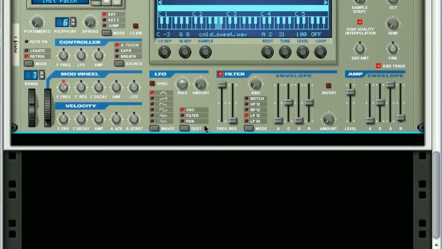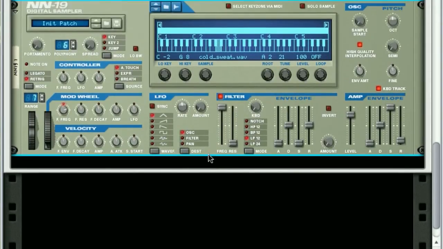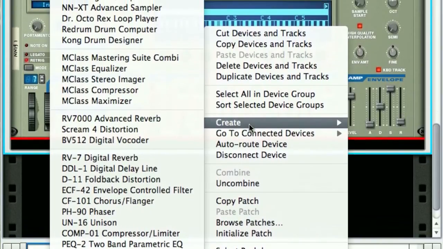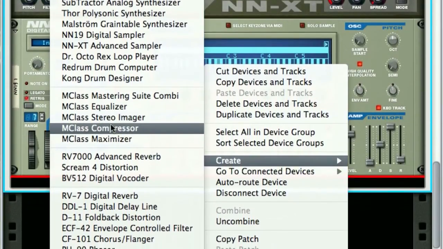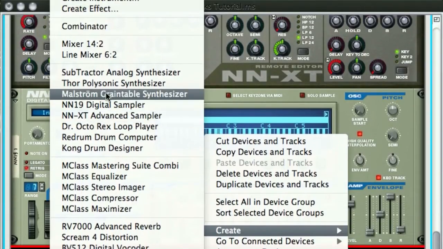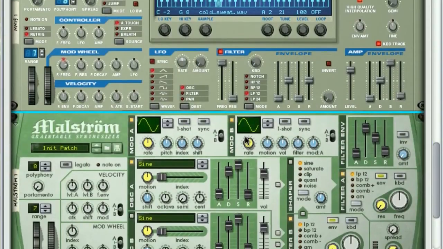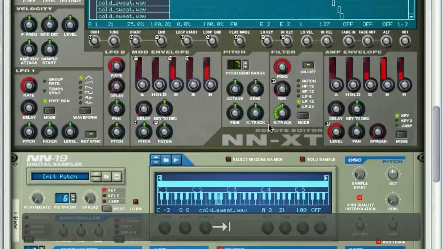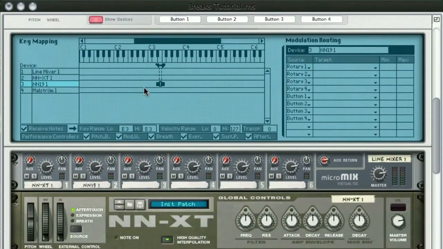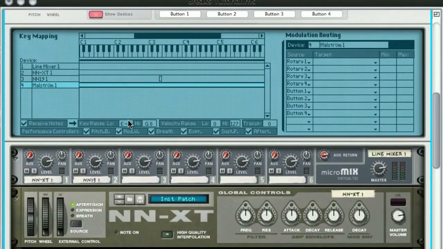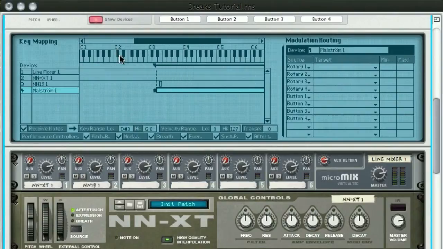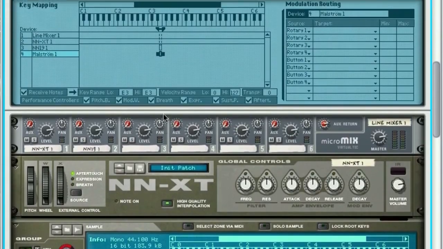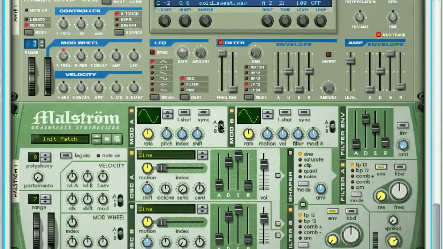So next, what we're going to do is we're going to create a Maelstrom, and we're going to hold shift while we create it. Where are you, Maelstrom? Cool. Because we don't want it connected. And I'm going to do the same thing I did with the NN19. I'm going to map it only to E3 and down to E3, so it only receives the one note.